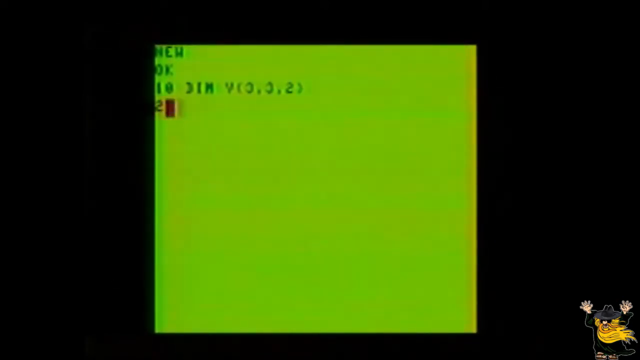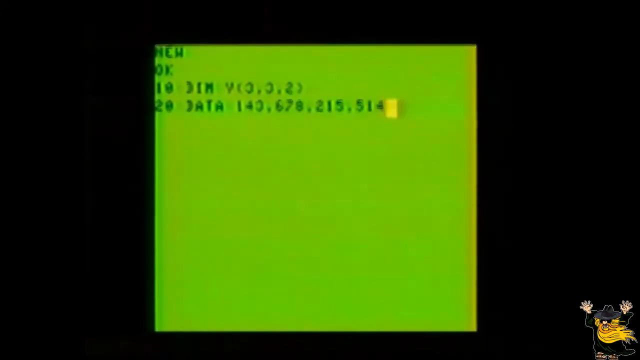Now we go to line 20, where we set up our information with DATA 143, 678, 215, 514, 125, 430.